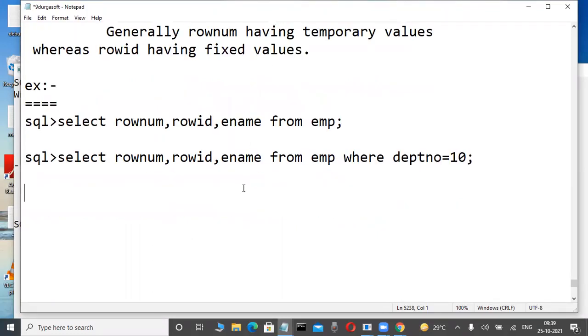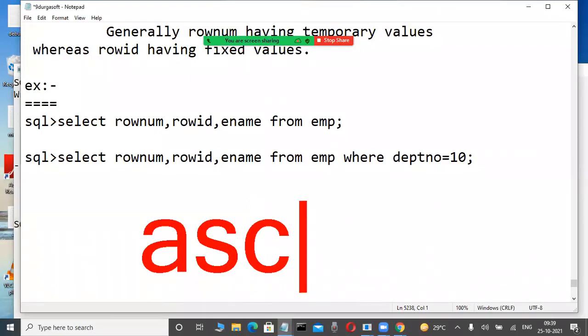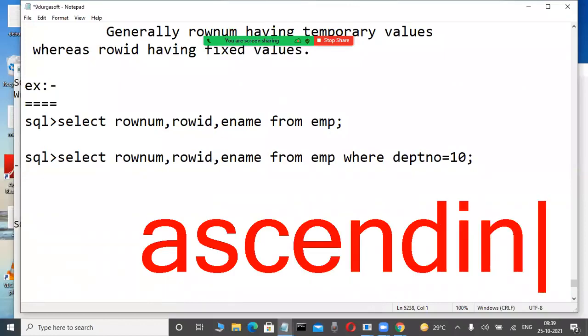Now, what is the advantage on the Oracle side? One advantage is their row ID. Suppose all databases have row IDs. Row ID means the physical address of the row, no? Yes. But Oracle row IDs are by default in ascending order. That is the beauty of the way Oracle works. Row ID is also internally in ascending order.